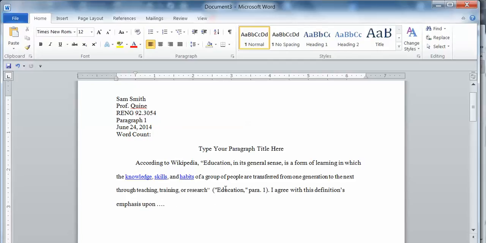Notice too, back here, here's my parenthetical documentation. Here's the article. I went ahead and did the article. I put that in there. Why? Because Wikipedia has a lot of articles, so it kind of helps the reader narrow it down. So it's education, paragraph 1.